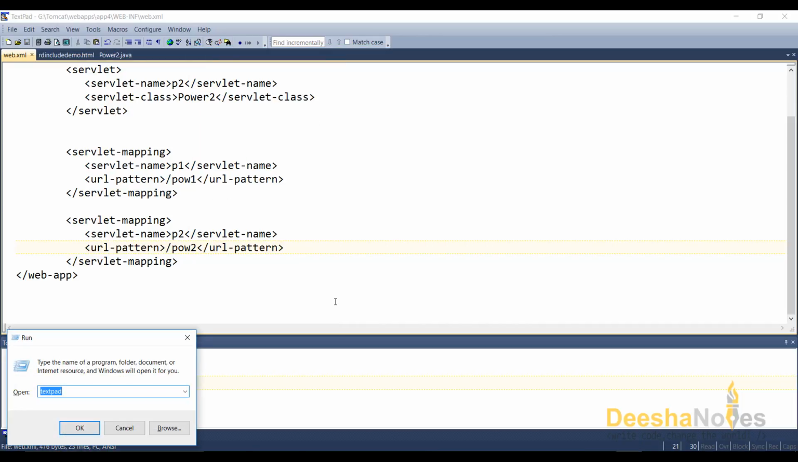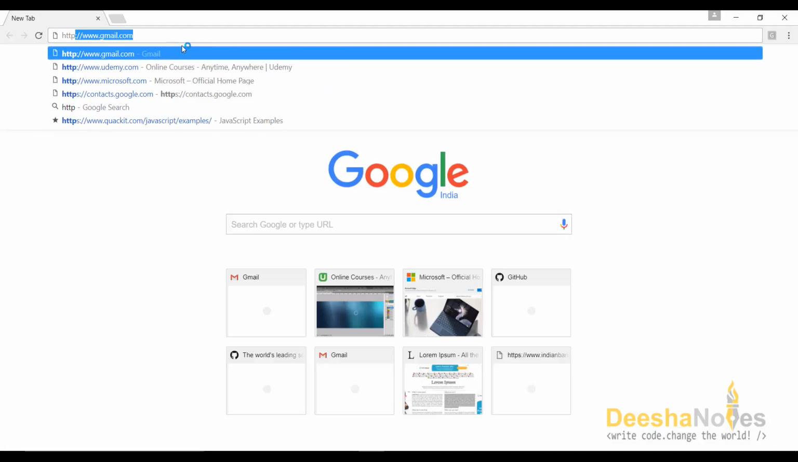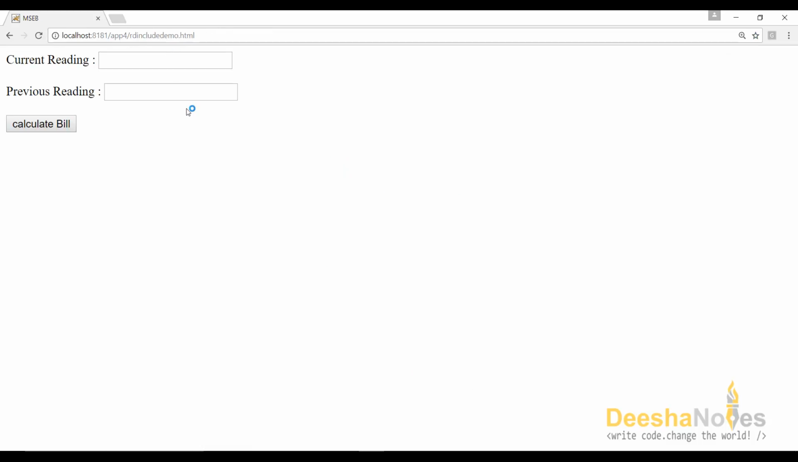I am going to open services.msc, and inside the services.msc I will first stop the server and then start the server. After starting the server, I will go to the browser, http://localhost:8181. This is, I think, app number 4, and inside app number 4 we have the HTML file called rd-include-demo.html. Press enter. See, the HTML file is ready.